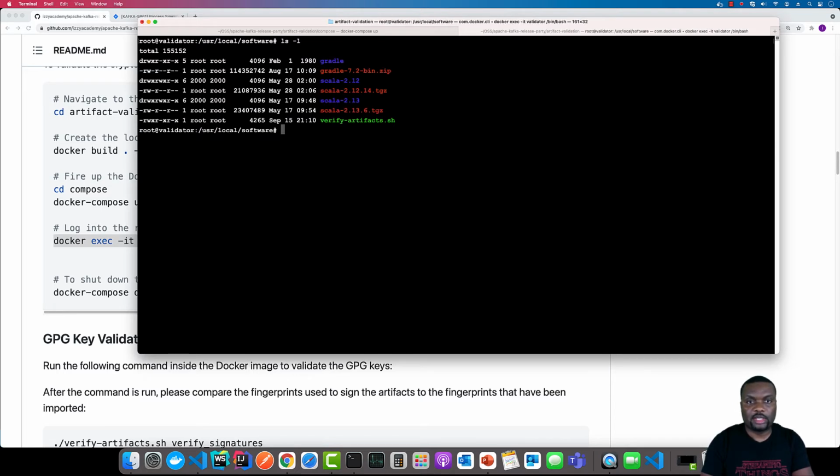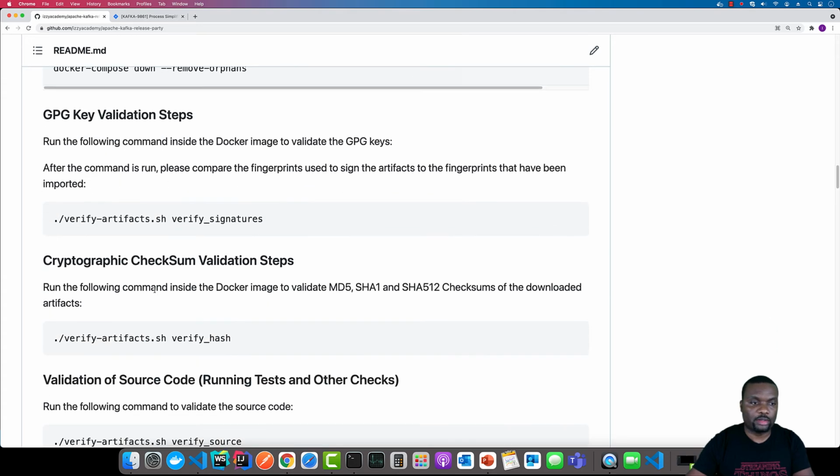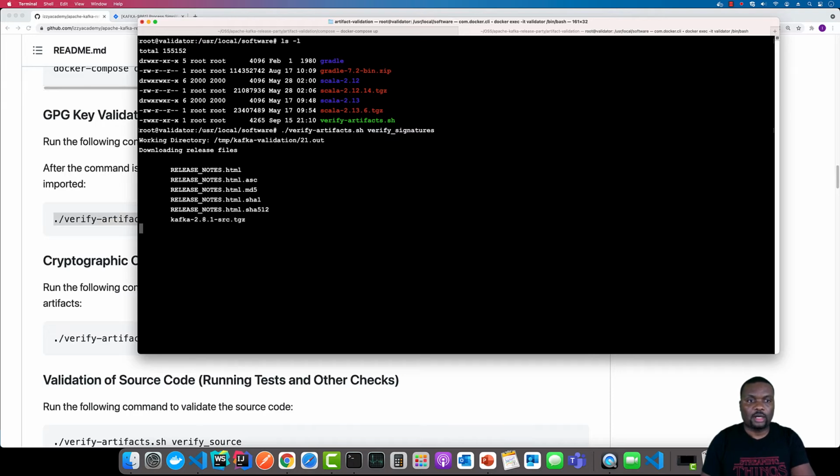So right now I am inside the Docker image. Once I'm done, I can exit and then run this Docker compose down command to shut everything down. So let's go ahead and verify the signatures for the 2.8.1 RC1, the second release candidate. Doing this allows us to do that.